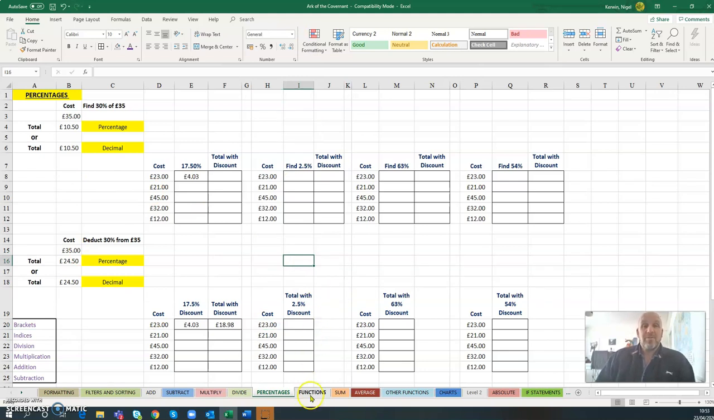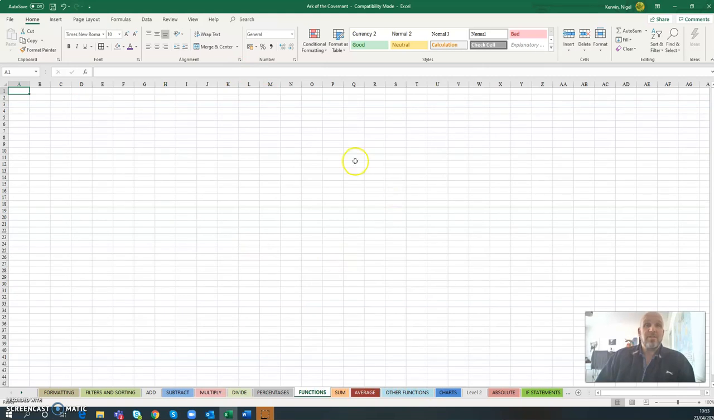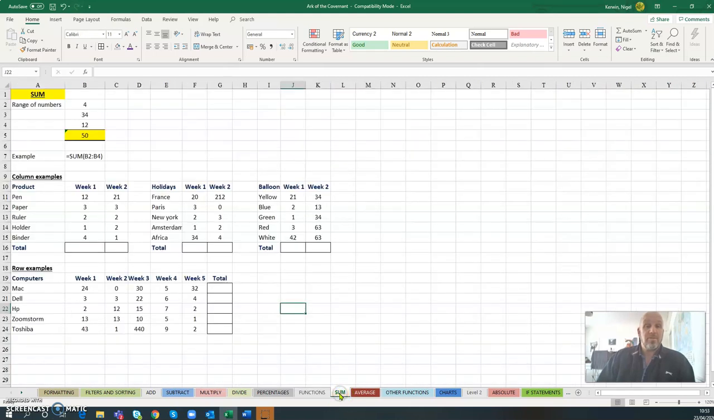So the next thing we're going to go on to is functions, these three tabs. The next tab is actually a space. It's a blank sheet, just separates the formulas from the functions. So the next ones we're going to go on to is sum.